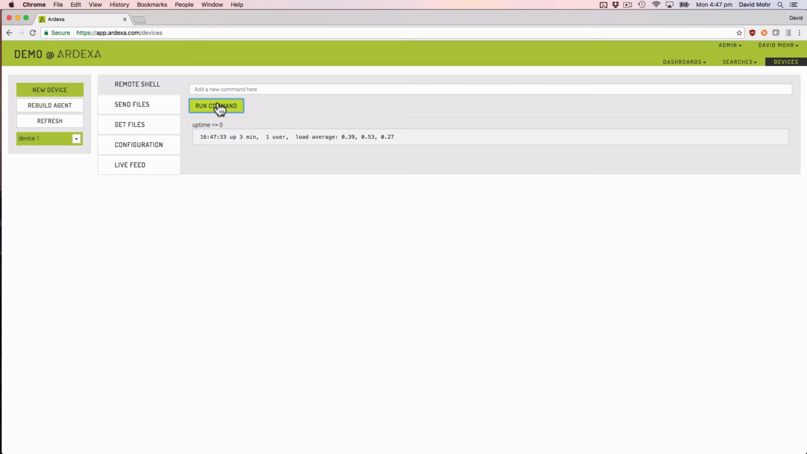In the next video, we'll dive into how to configure the device remotely, we'll capture some sensor data, and use those live readings to populate a real-time dashboard.